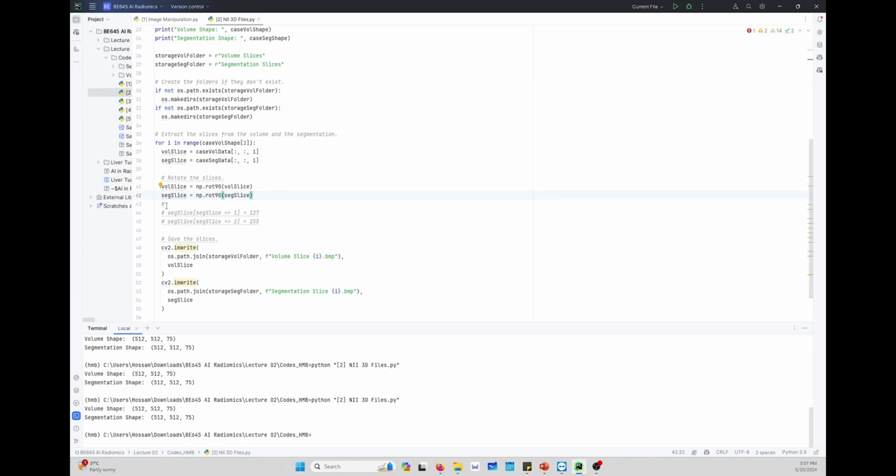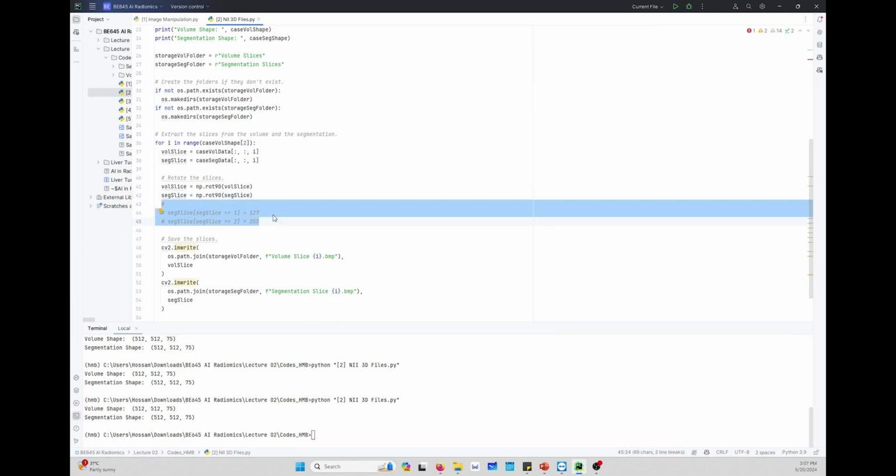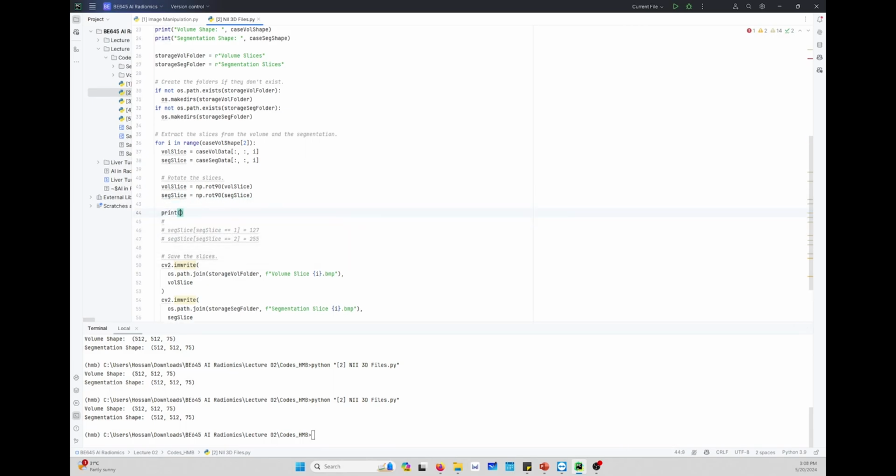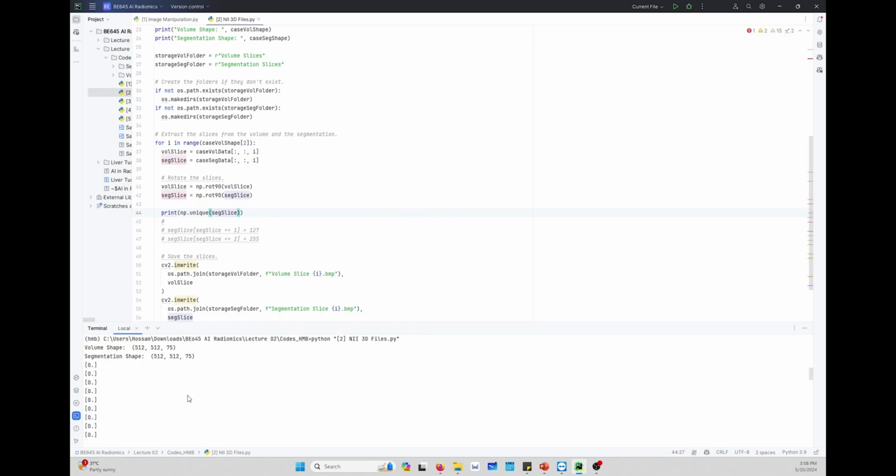And for the second issue, this issue depends on the data itself and the type of segmentation. If you simply printed the unique values of the slice, you will see that the unique values for the slices in the beginning are zeros, and then it starts to be 0, 1, and then 0, 1, 2, and so on.